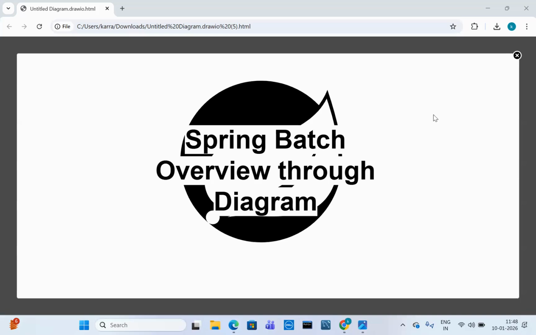After that, you will do some practicals, like chemical practicals, physics practicals, digital practicals, right? So batch processing is a technique for handling large volumes of data by dividing them into manageable chunks. Chunks means batches, manageable batches.